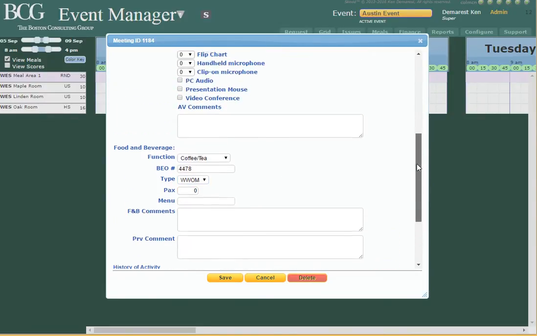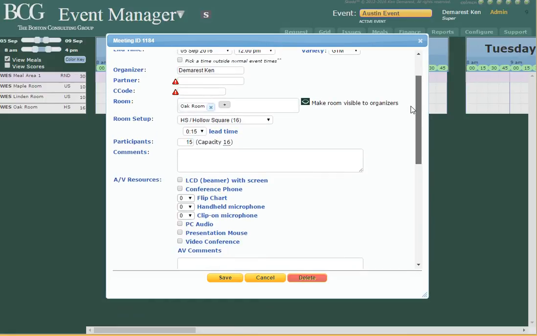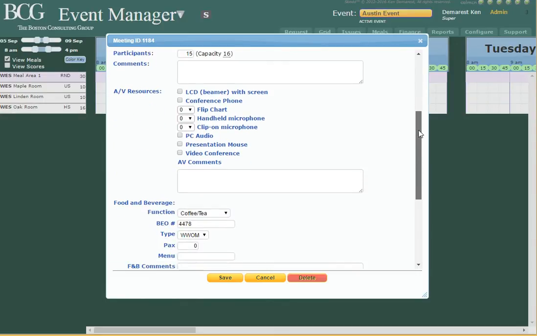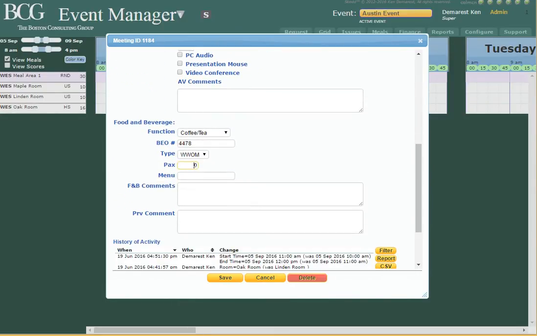Usually the best way to set up the packs, that is how many people to serve, is to look at the number of participants. But it could be that you want to vary that number. That's up to you. In this case, I will use number 15 so that I'm serving all of the people in that meeting coffee and tea.